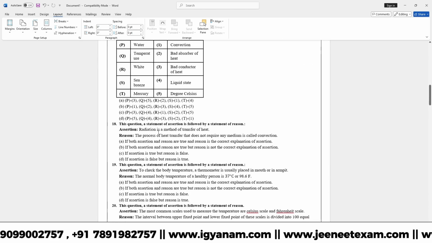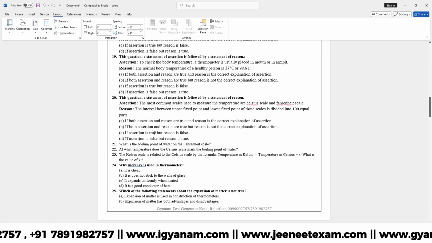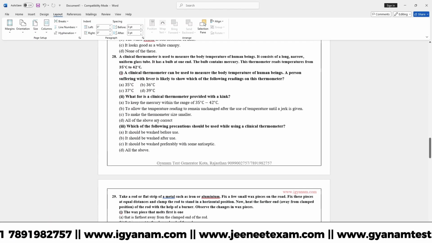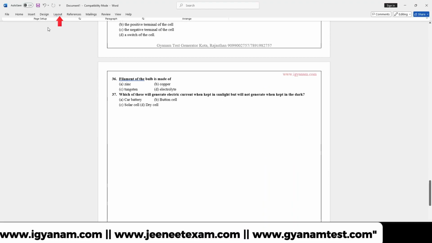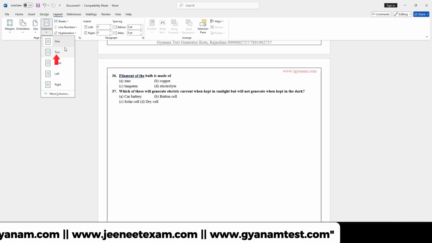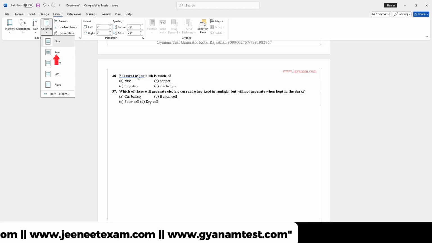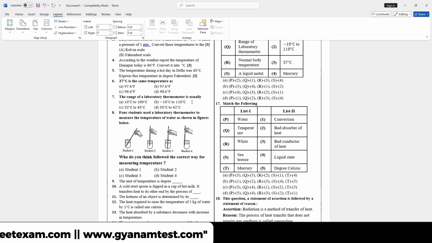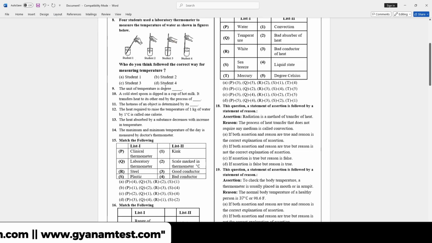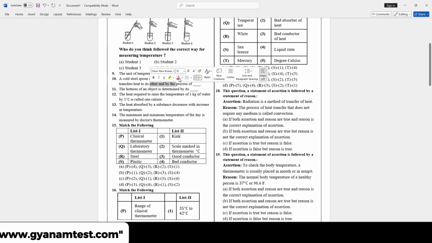These are the types of questions we have added. These are the assertion reason, and this is the MCQ based questions you can see. And if you want, you can change the layout in 1 column or 2 column as per the requirement. Currently it is in 1 column, so I'm changing it into 2 column. You can see this is the 2 column paper. And you can also increase the font size like this.